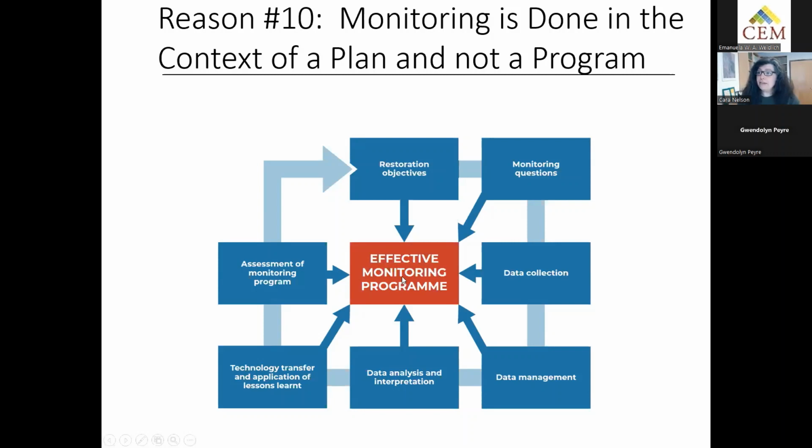So anyway, your effective monitoring program is having those objectives, questions, data collection, then data management, the analysis part, doing the technology transfer, and then assessing your program.